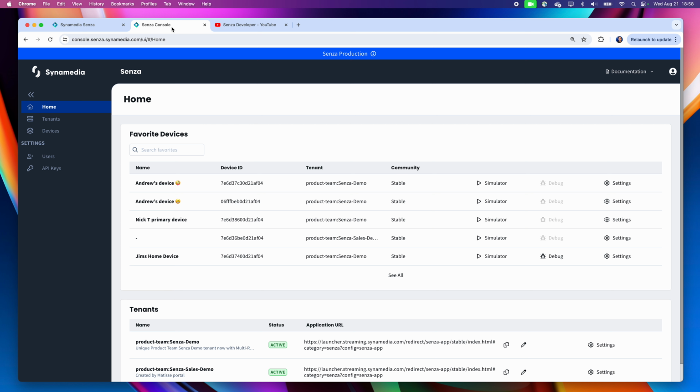That includes tenants, which are basically a way of deploying an app on the Senza platform, and devices, which can include our physical cloud connectors that plug into your TV, as well as virtual devices that let you use the simulator.